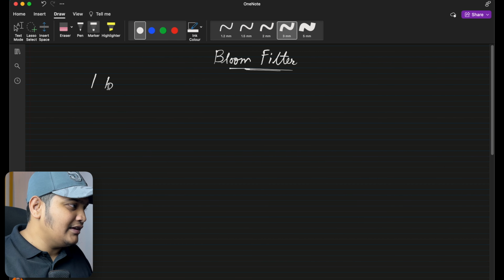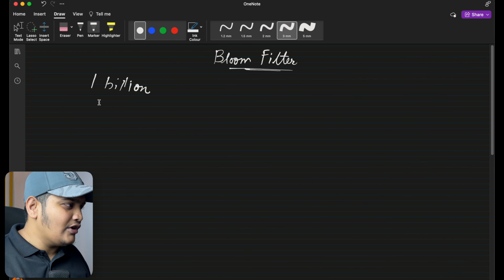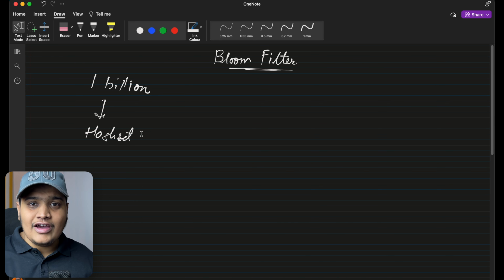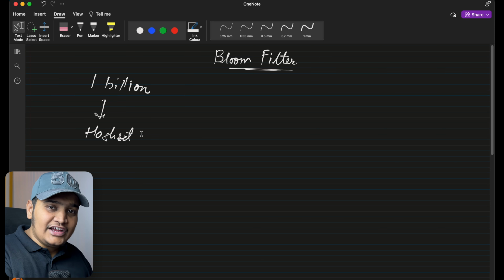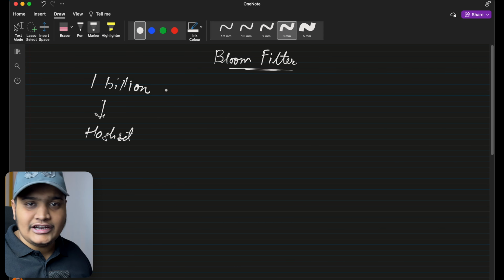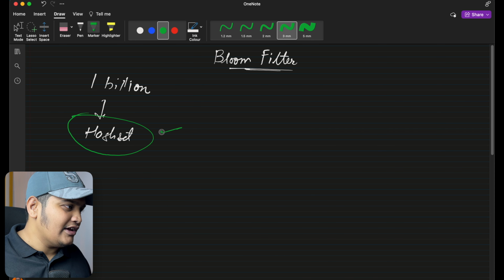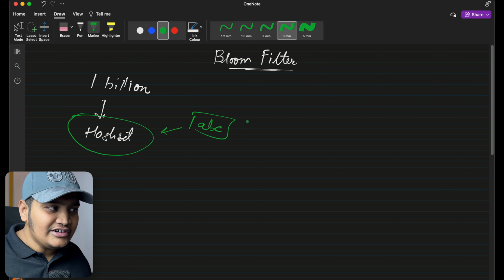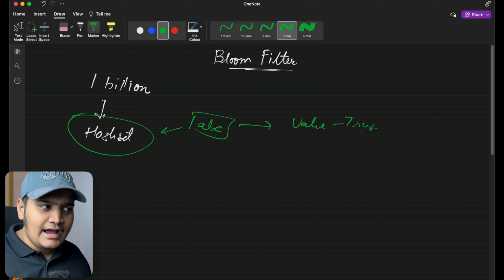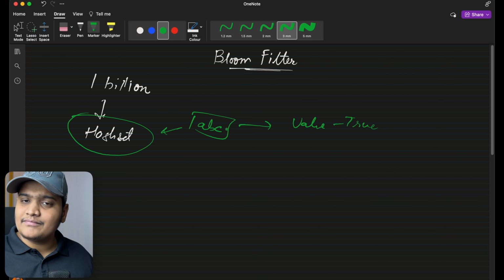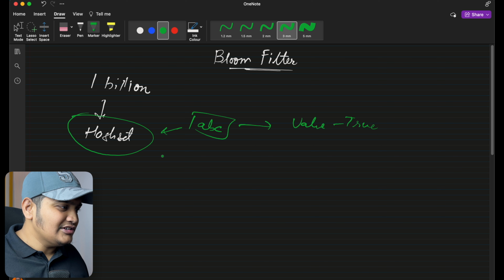Suppose you have 1 billion strings, and you have stored everything in a hash set. That's how we store the values, where we can store all those unique strings within a hash set, and whenever we want to search whether a particular string is available or not, we check within this hash set if ABC is available or not. If it's available, it will return true. If not, it will say that the data is not available. Simple.